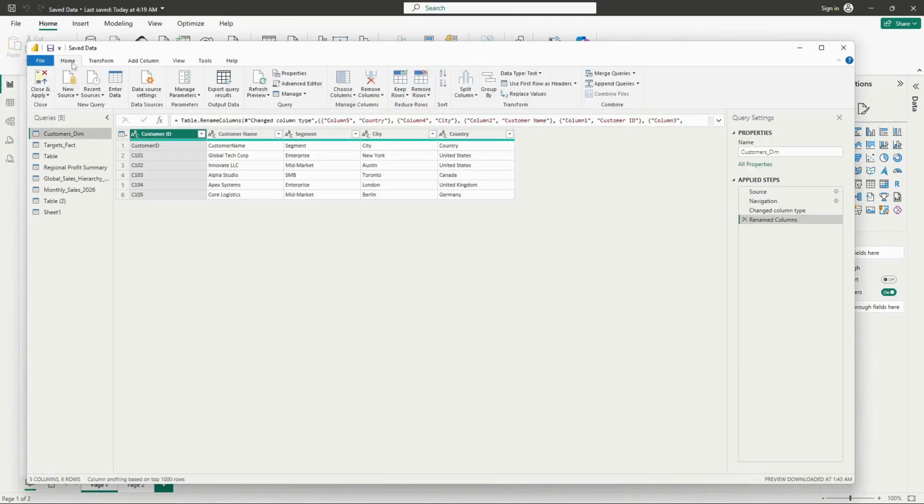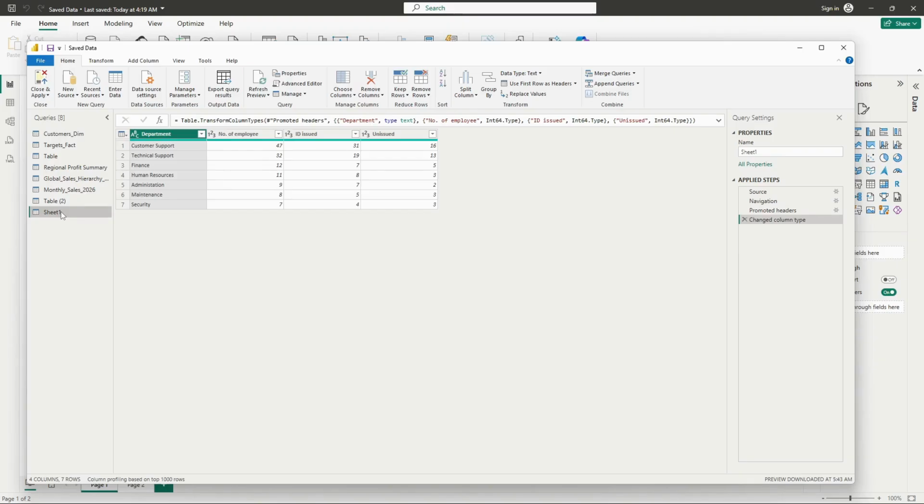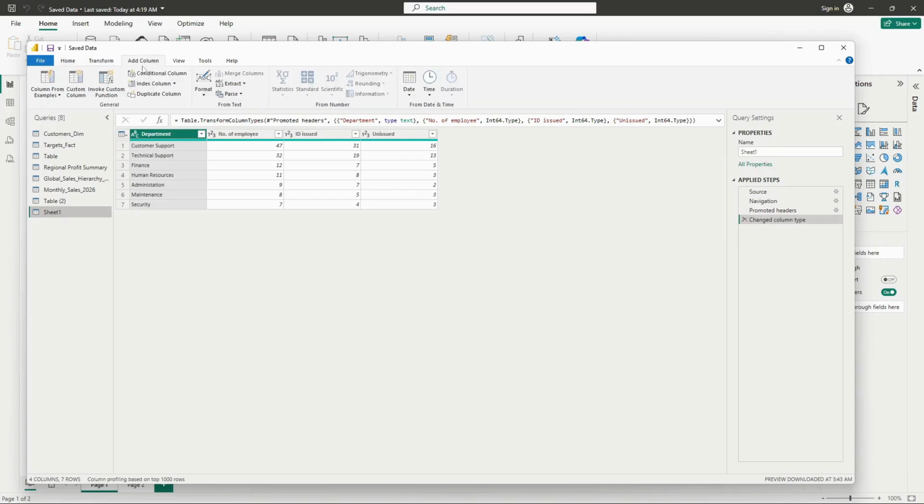Next, go to the table where you want to calculate the percentage. For this example, I'll be calculating the percentage of employees that have been issued an ID. Now, to create our custom column, click on Add Column in the menu. This option allows us to add new calculations to our dataset. Then select Custom Column. This is where we will define our new column and its formula.